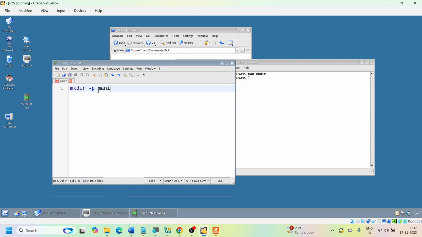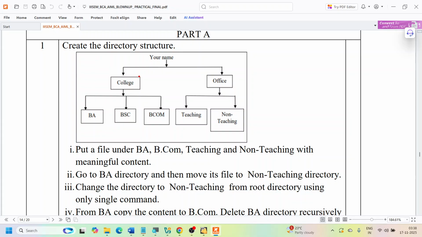So I'm going to start, assume that this is my name. You can use Sandy, Bua or anything. A small word is enough. One word without spaces should be typed. Then what you have after this is your college. This is your name, money is my name, then college, then BA.